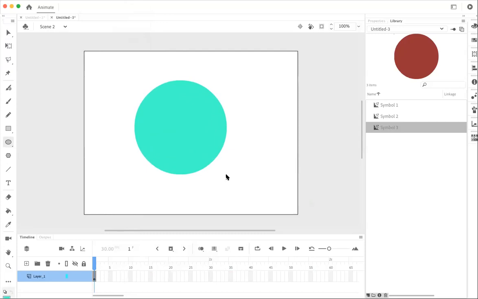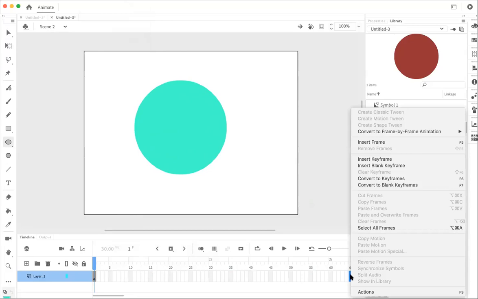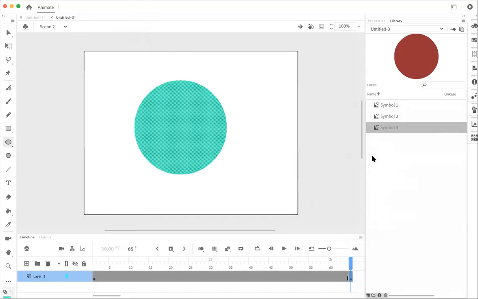And we're going to do something a little different. We're going to go on our timeline. We're going to control click. And this time we're going to insert a keyframe, not a frame, but a keyframe. Insert keyframe. Notice that's all highlighted and dotted. And you're on the last frame, hit delete on your keyboard.